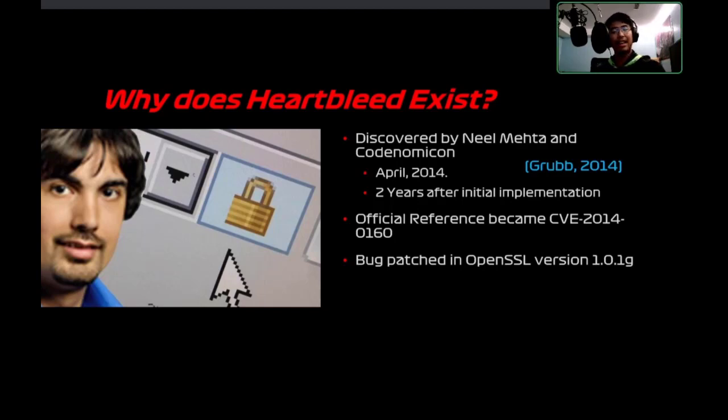Now, I'm going to hand off the mic to Riley again, who will demonstrate a Heartbleed attack against a web server. Thank you, Tommy. So now I'm going to go ahead with my demonstration.